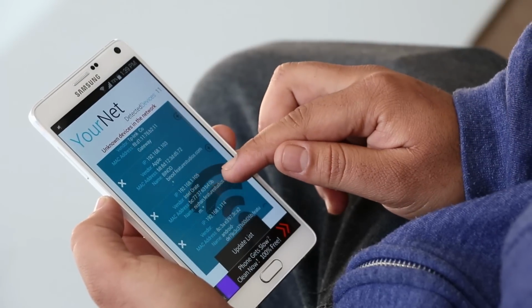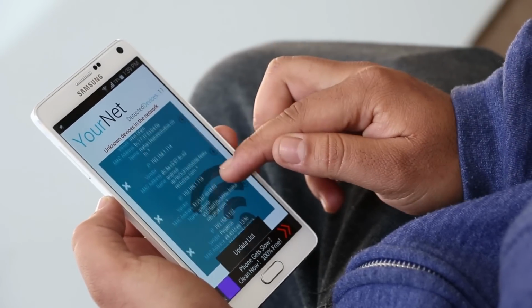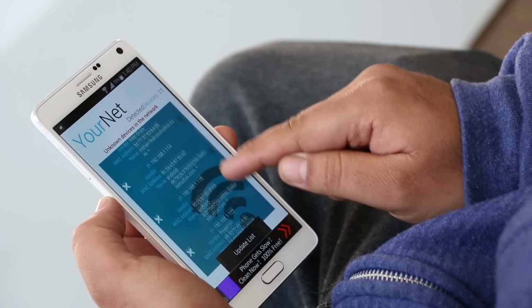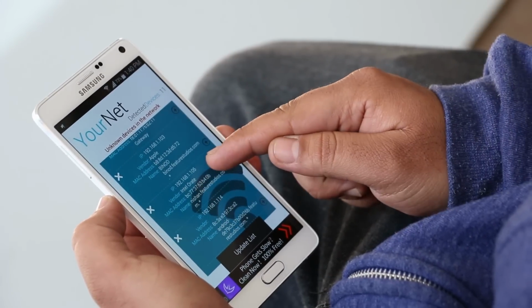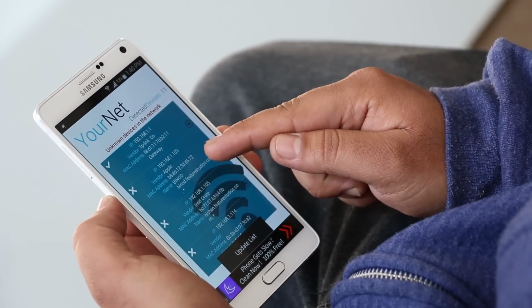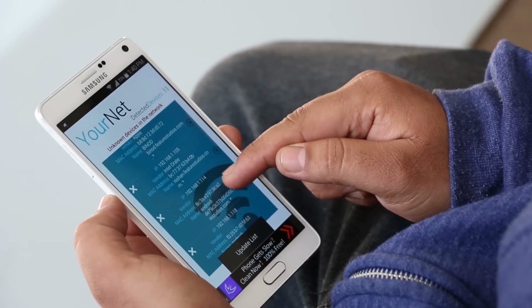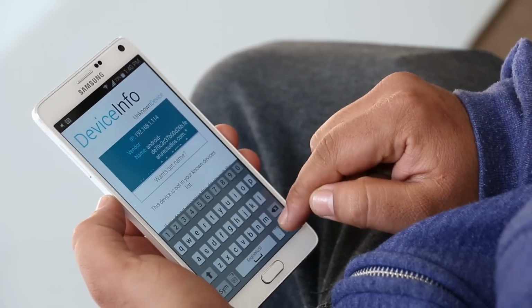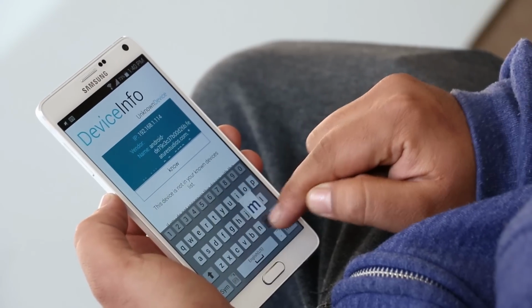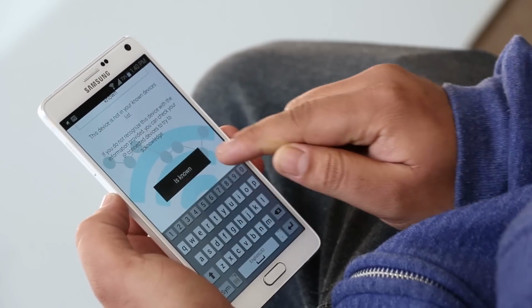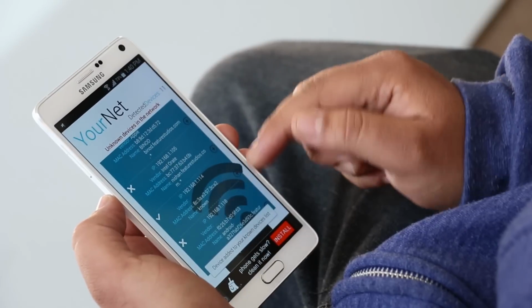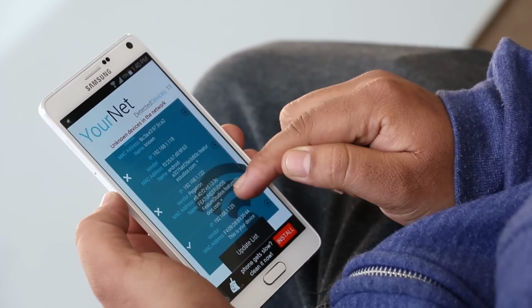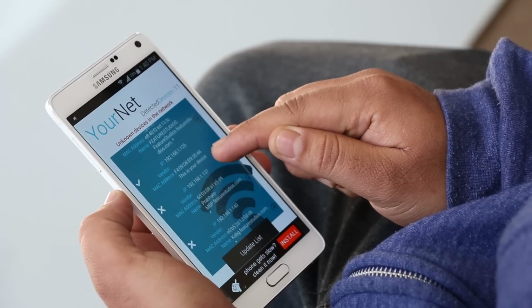Here, you have a list of all the devices connected to your Wi-Fi network. The unknown devices are marked with X. You can see their IP address, vendor name, and MAC address. You can tap here to give a name and add it to your known device list. This app comes in very handy, as you can see the devices connected to your Wi-Fi network and check if someone is stealing your internet.